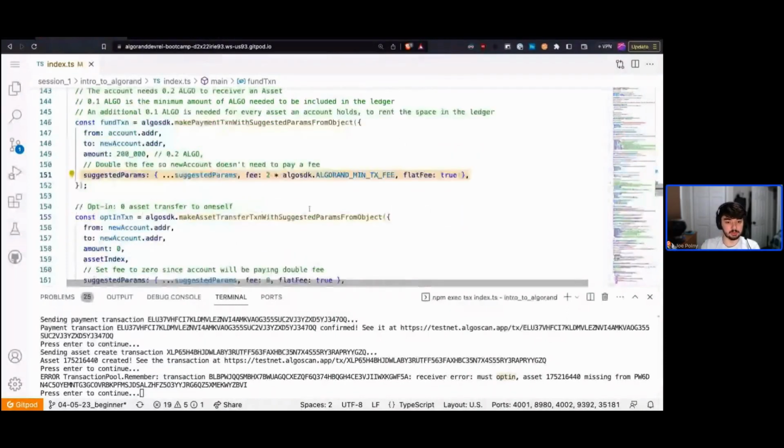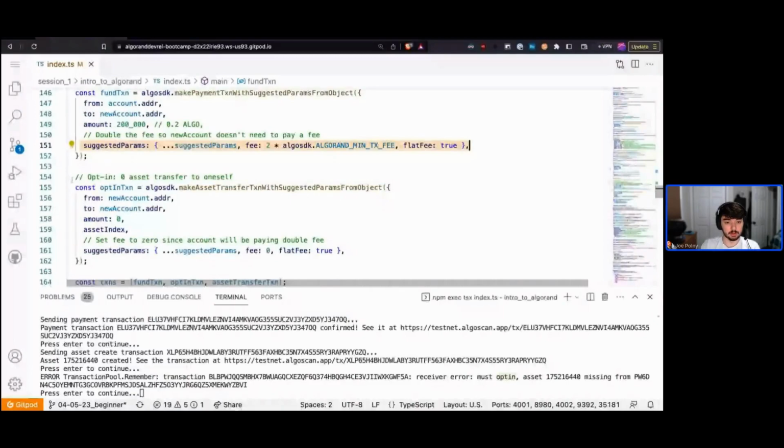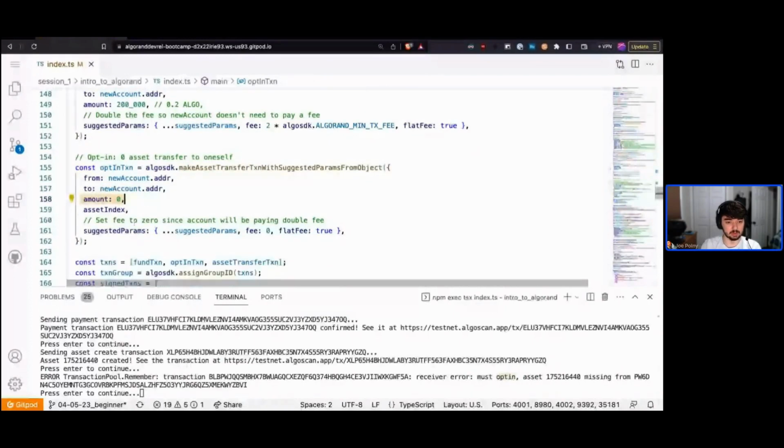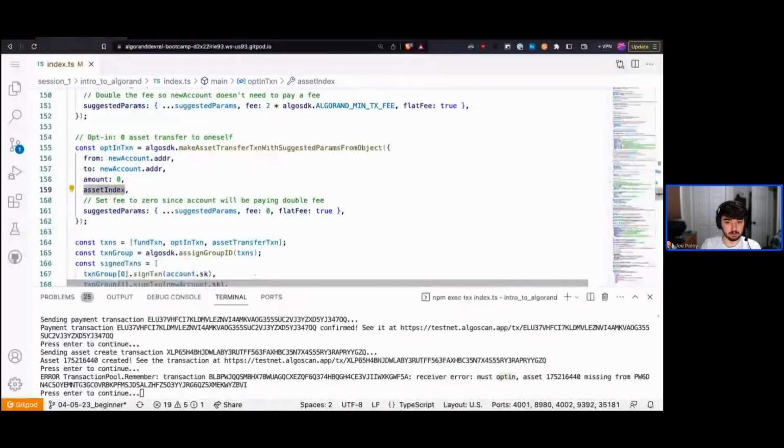And then down here, we're going to basically do the inverse. So we're going to set our fee to 0. But you might notice we're doing an asset transfer. And this is how we actually opt into the asset. I said in order to receive an asset, you have to opt in. This is what it looks like. An opt-in transaction is actually just a 0 asset transfer from one account to itself. So in this case, I want this new account to opt into our asset. So I make an asset transfer. I say it's from the new account, it's to the new account, and the amount is 0. And then I pass in the asset index that I'm going to be transferring, or in this case, that I'm going to be opting into. And then I go ahead and override the fee to be 0.